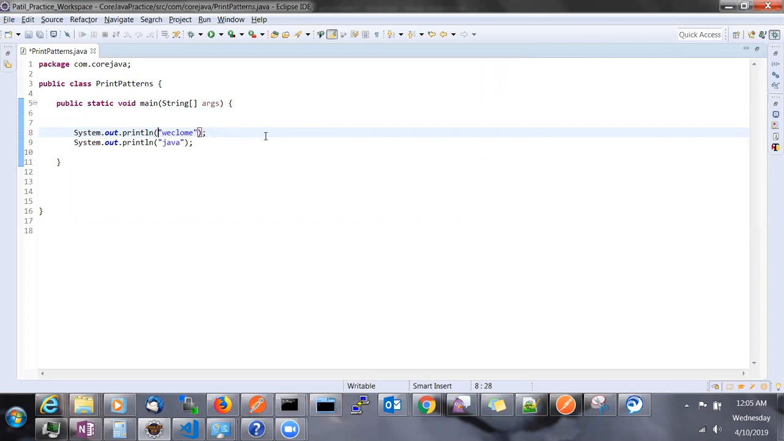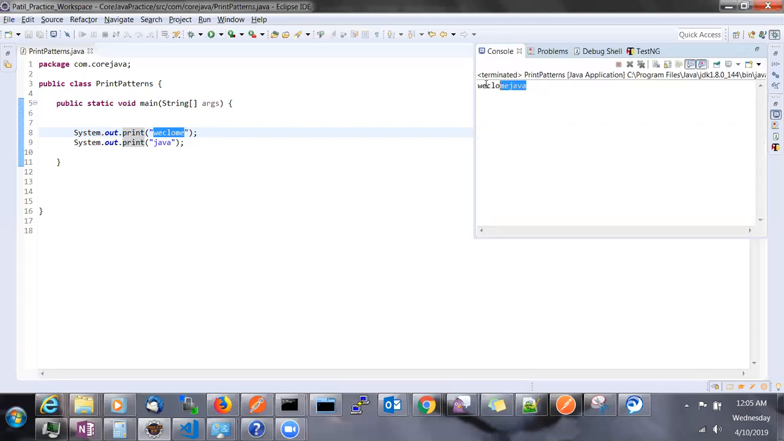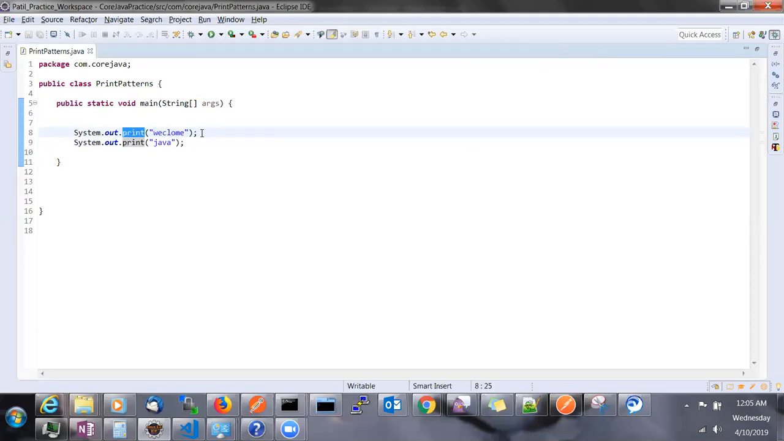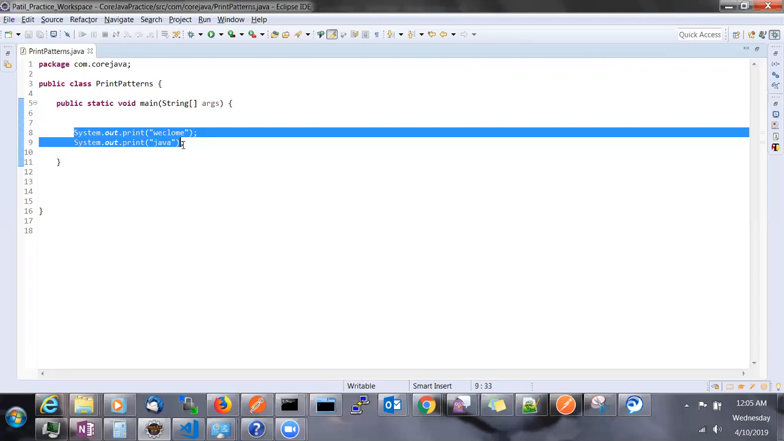But if I don't use this ln, there is one more print statement that some people are not aware of. What this does is print on the same line. Now see what I'm trying to do. I'm trying to print welcome here, and then I'm saying print Java. Now there is no slash n, and if I run this, you will see that both welcome and Java are printed on the same line, right? This plays a very crucial role when we print the patterns. Okay, so let us start the patterns one by one.